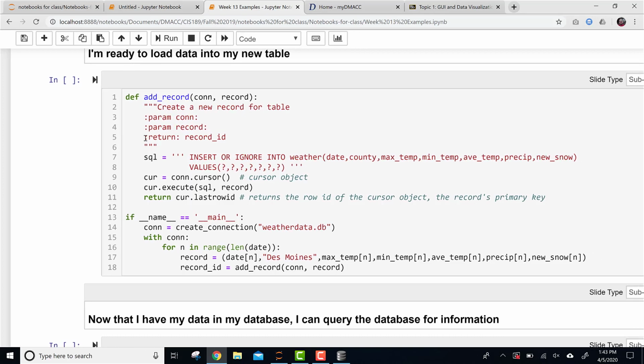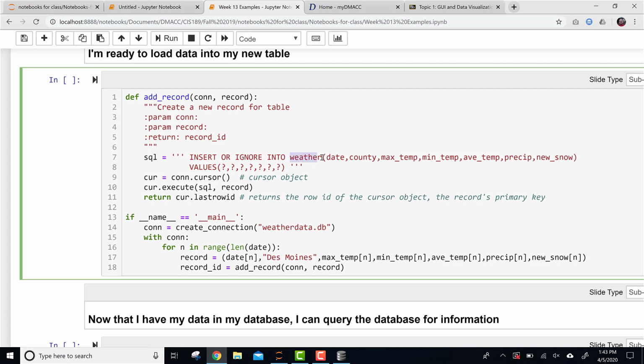So for this one, I've got a function add record, and it's just going to run this SQL code, insert or ignore into table weather, and then date, county, max temp, min temp, ab temp, precip, and new snow. And this is the structure you use because you pass those values in to it. This is SQL code. Unfortunately, this is outside of Python, so it's kind of a separate thing that you have to learn if you're going to be working extensively with databases.